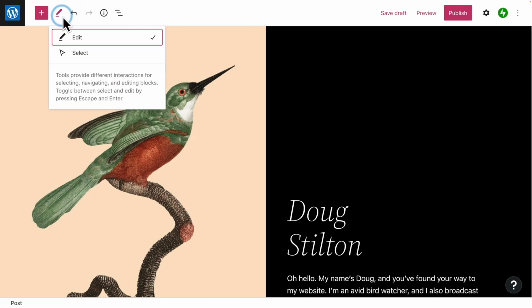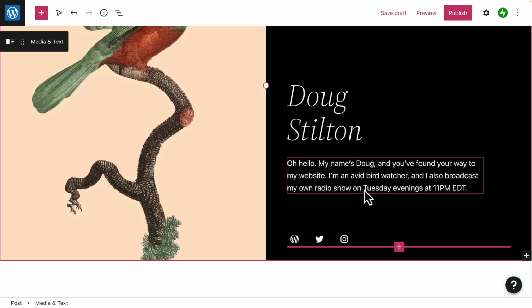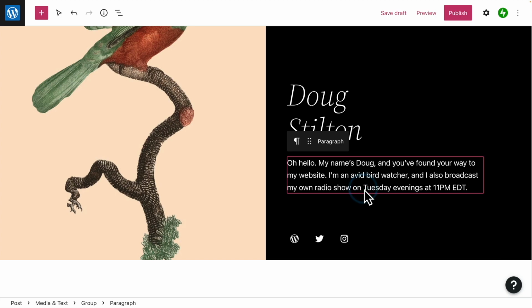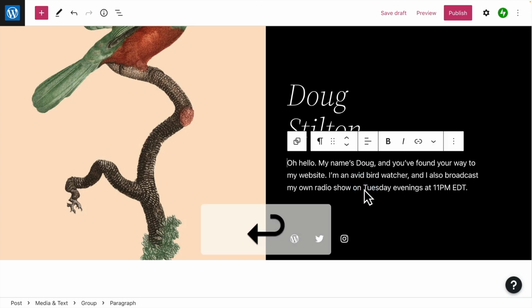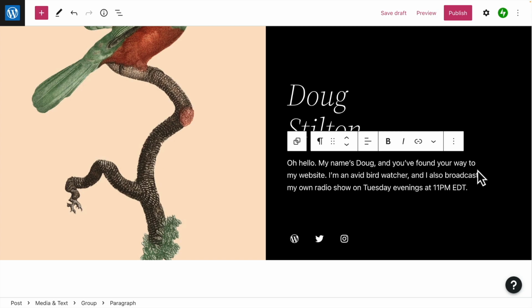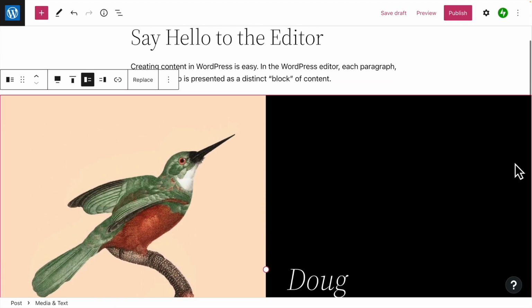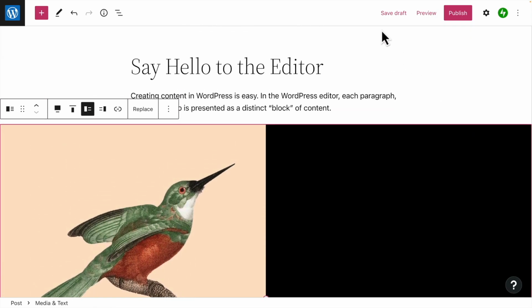You can also toggle between the Edit tool, which allows you to edit the contents of a particular block, and the Select tool, which allows you to select an entire block or group of blocks. Once you've selected a block, press the Enter key on your keyboard to return to editing. On the right-hand side of the top menu, you'll find a link to save a draft, see a preview of your page or post, or publish it to your website.